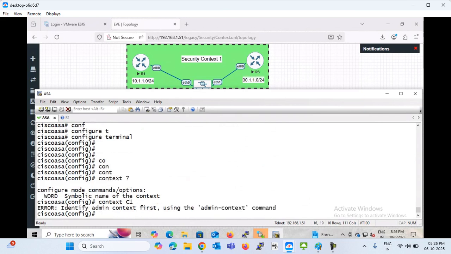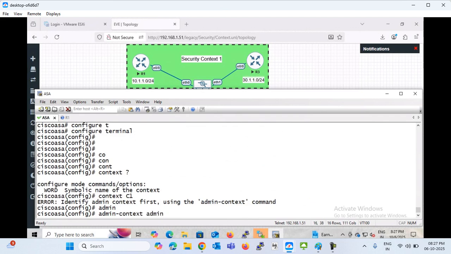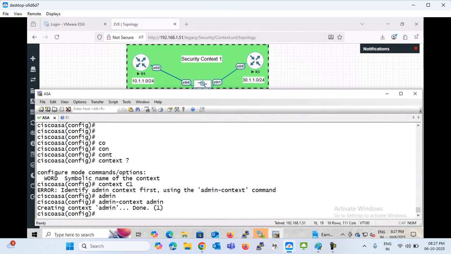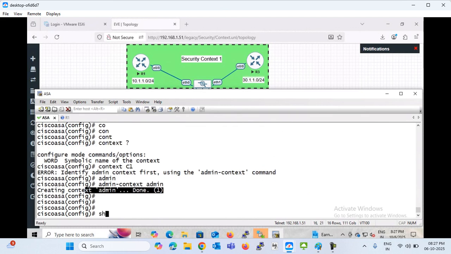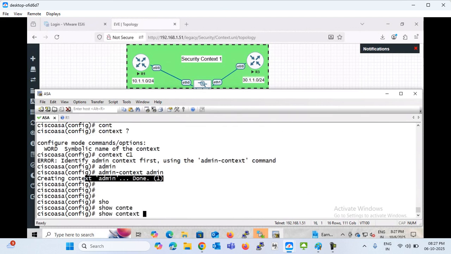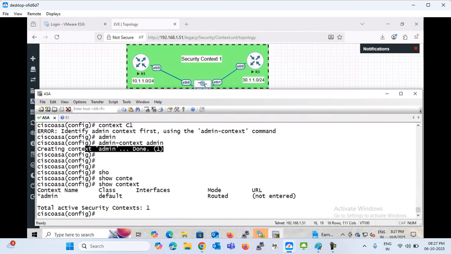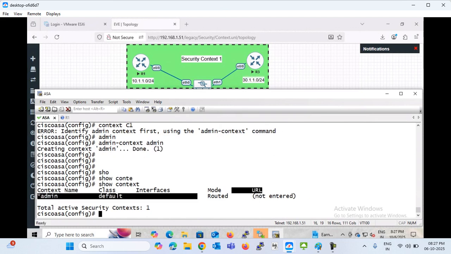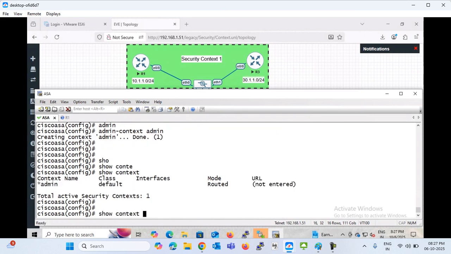But see, identify the admin context first using the admin-context command, right? You need the admin context first, then you can create other contexts, because that is a dependency. So I need to define the admin context as my admin. Because admin is not here, it will now create that context. And if you check, we have the admin context now, right? You can see it is in routed mode, but the URL is not entered here, so I need to define the URL.